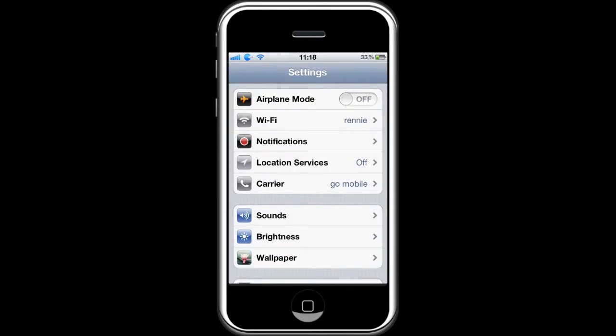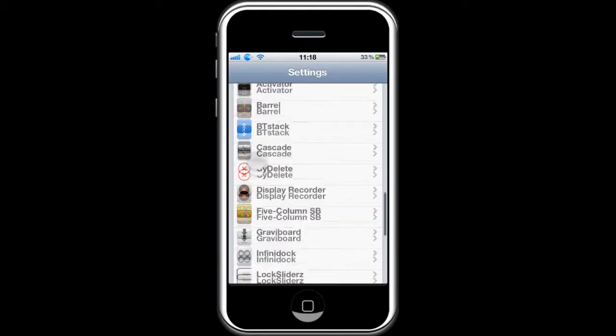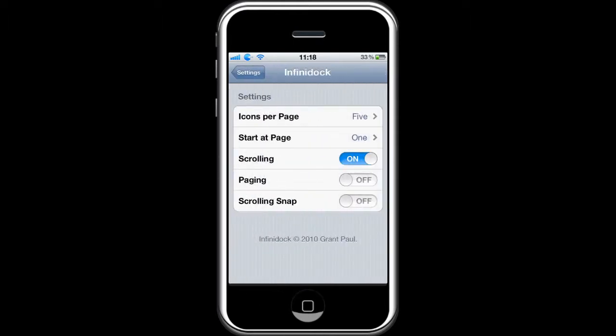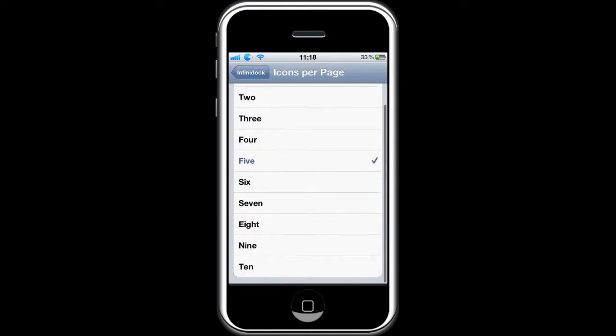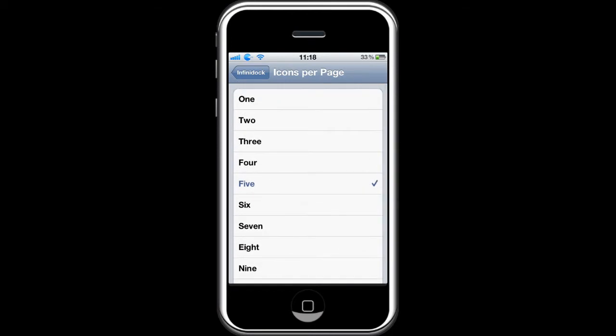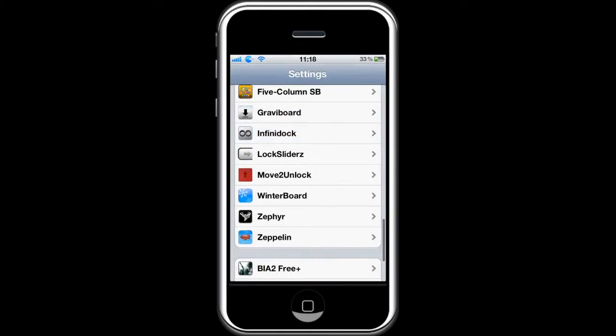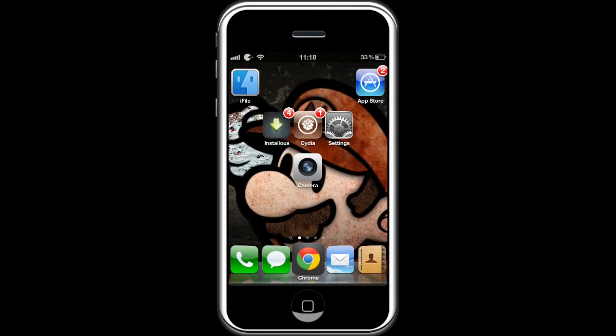There are some settings that you can change, like the icons per page, the maximum is 10, and the minimum is 2. The started page, so that's Infinidock. Now the second tweak is Cascade.